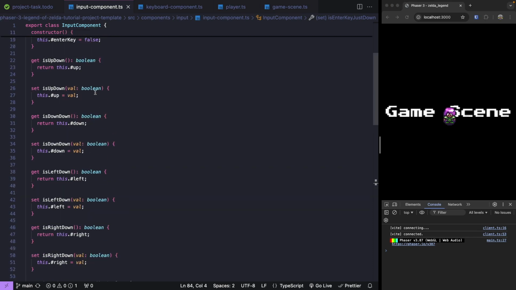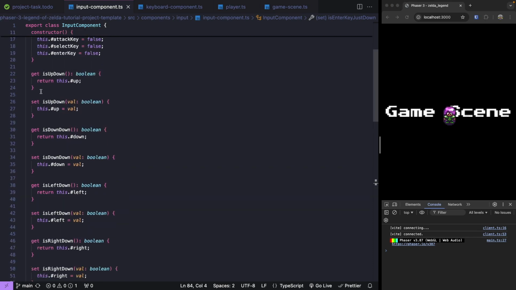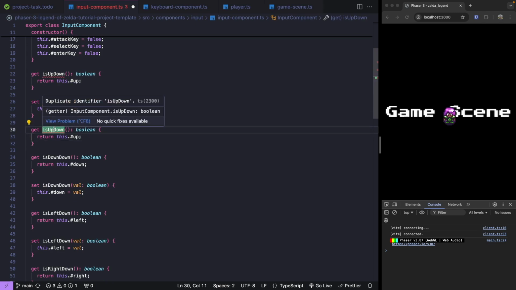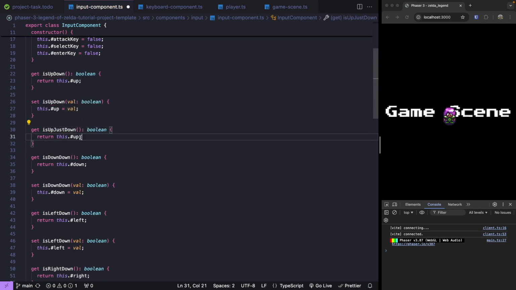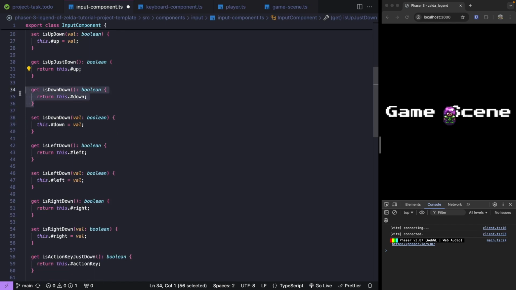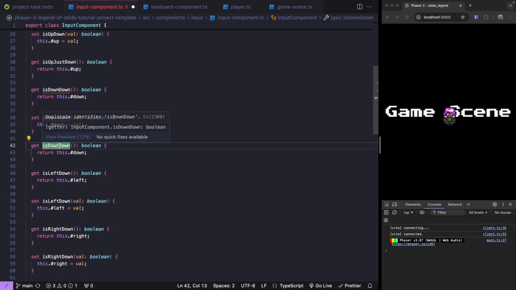So over in our input component class, let's come up to where we have our get isUpDown. So let's copy our code for our getter for isUpDown. We'll paste it down here. We're going to do isUpJustDown. We'll return our default value of this.up, and we'll do the same thing for our getter for isDownDown. So isDownJustDown.